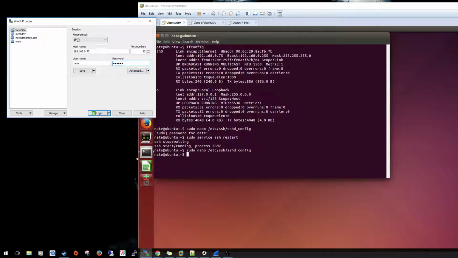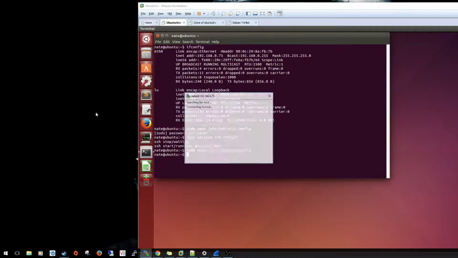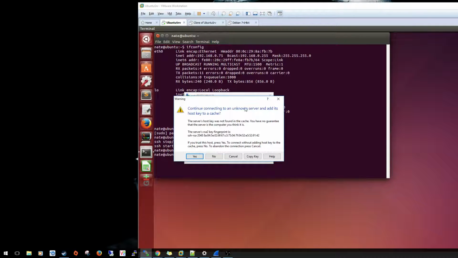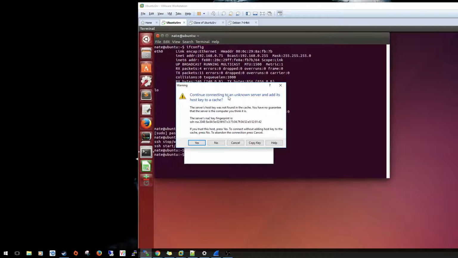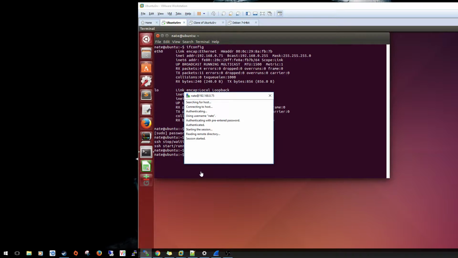to prompt us. If it's the first time that you connect to your server, it should prompt you for that host key again. Oh, nope, it does. Sweet. Alright, so continue connecting to an unknown server and add its host key to a cache. Again, we've already connected to this. I know that this is the server I want to connect to. I just set it up. Highly unlikely anybody's had access to it. So we're going to say yes.